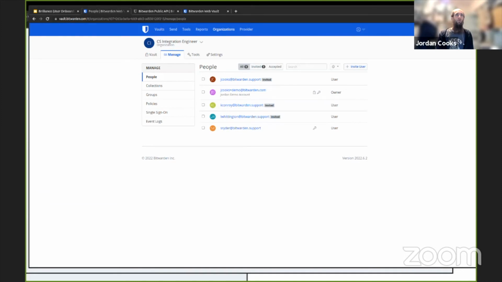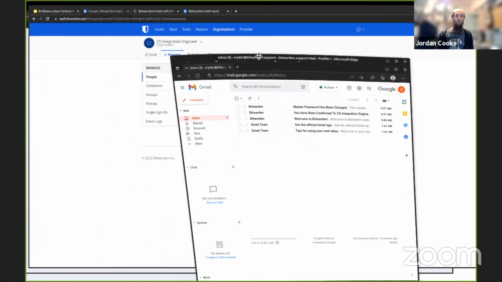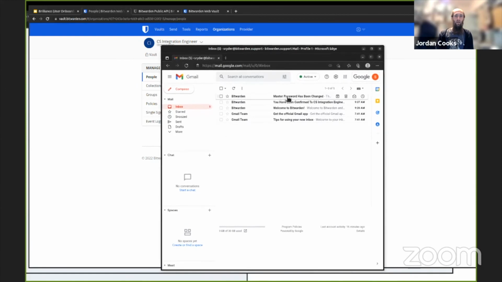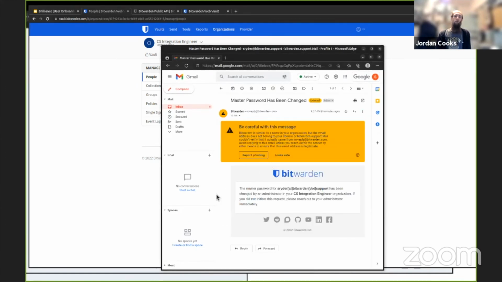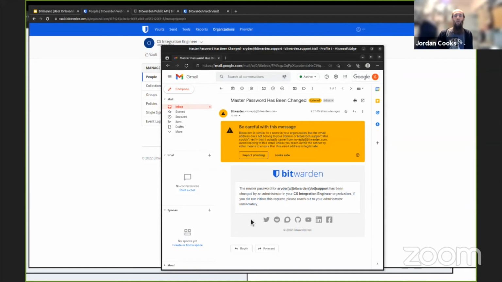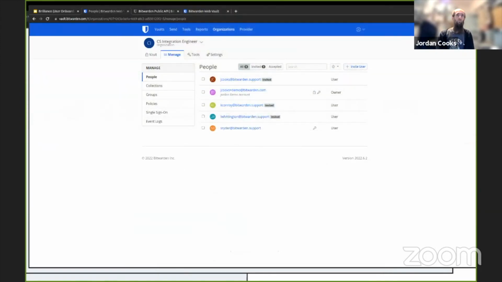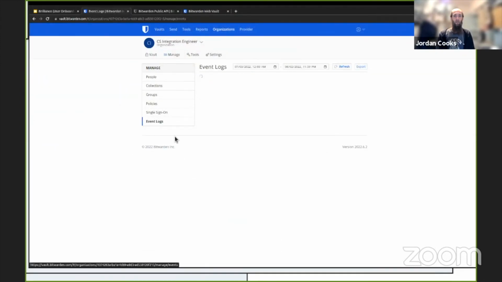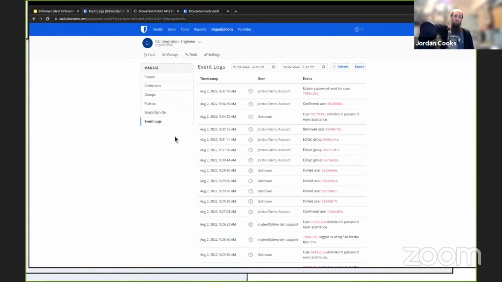What happened is over here in their Gmail, they did get a notification that their master password was changed. So we do notify users whenever an administrator has changed their master password. As you can see, the master password is not in there. It is just noted to them. And then that has been logged in the event logs. You can see a whole lot of other stuff being logged in the event logs as we go through this demo as well.